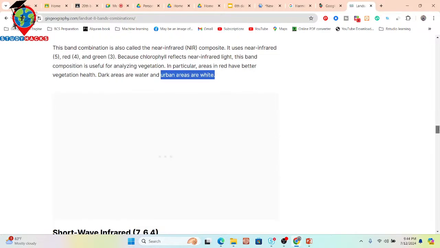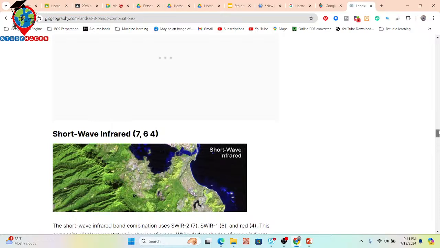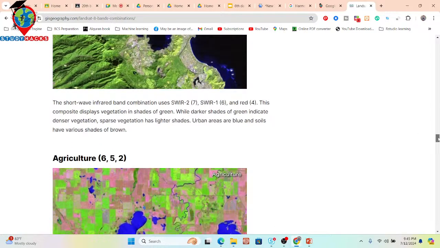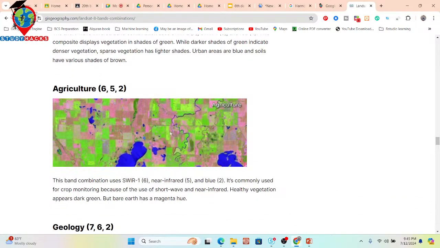Also you can see another band combination, the short wave infrared. Here, green indicates denser vegetation, sparse vegetation has lighter shades, urban areas are blue, and soils have various shades of brown. This is very important for agriculture or crop classification. Basically, for crops, when you apply 652, short wave infrared 1, near infrared, and blue, we can easily identify cropland or agricultural land.